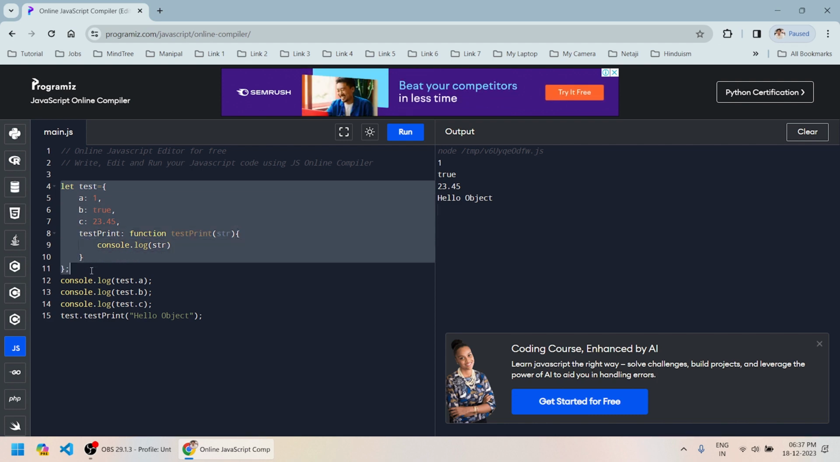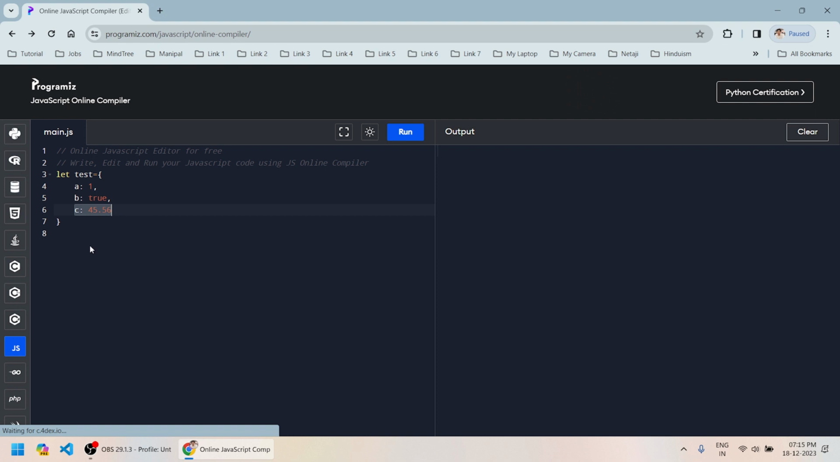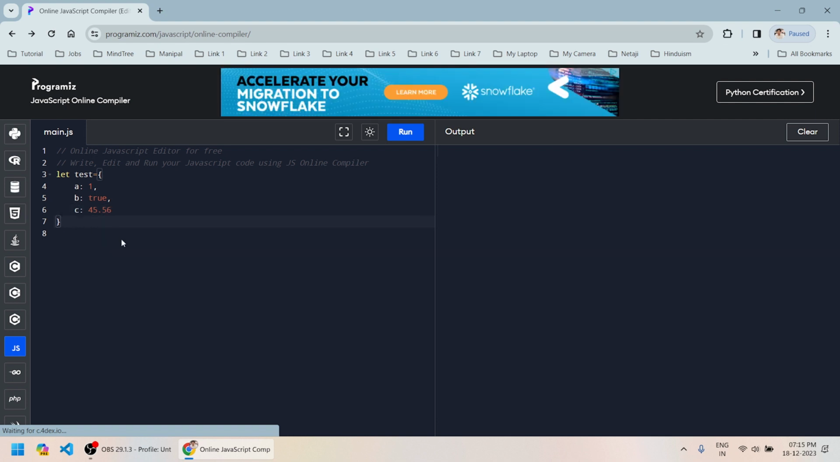So now let's begin the next chapter, that is object destructuring. So now the topic is object destructuring. So what is object destructuring? First we have to know the object. So this is the object test, and there is one property named a, and the value is 1. Similarly the property names are b and c, and the value of b is true and the value of c is 45.56.